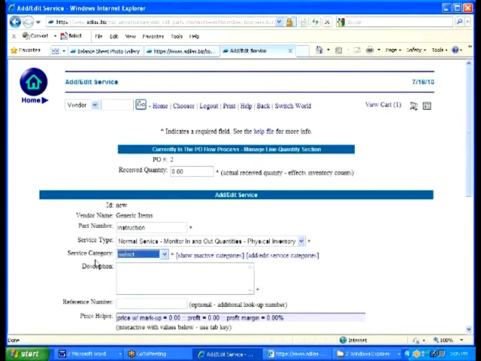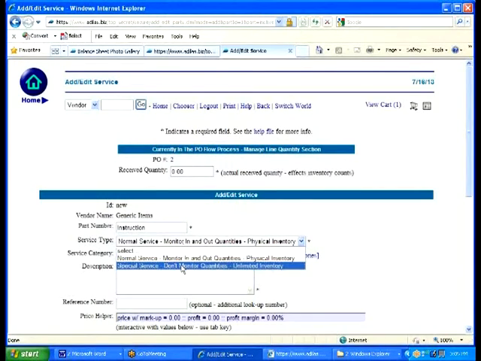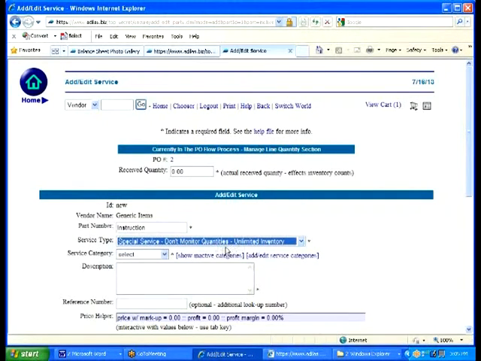Okay, this is the key, this type. It says service type because this is a corp-wide setting. Under default, it would actually say part type, okay? So I'm going to say don't monitor it. I want it to be unlimited.